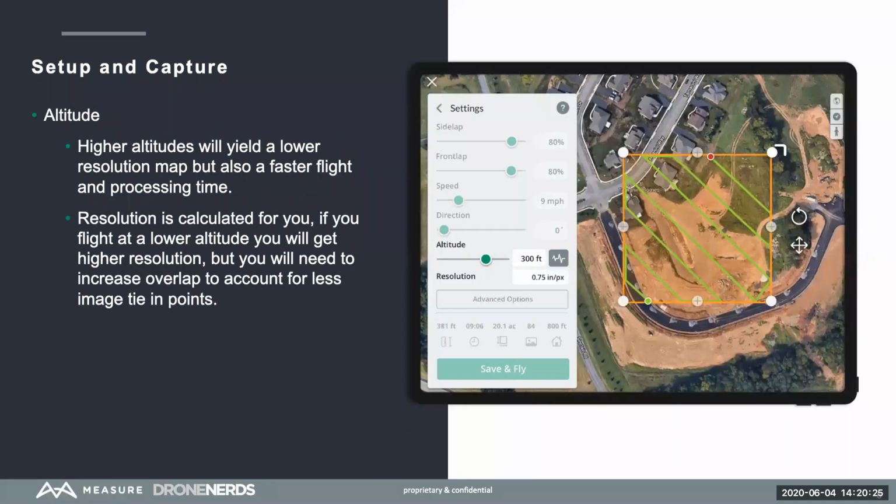There it is. The next thing we want to talk about is altitude. Altitude will determine the final resolution of our data product. The closer we get to the ground, the higher the resolution being imaged. But there are some things we have to think about when determining what altitude we want to use.